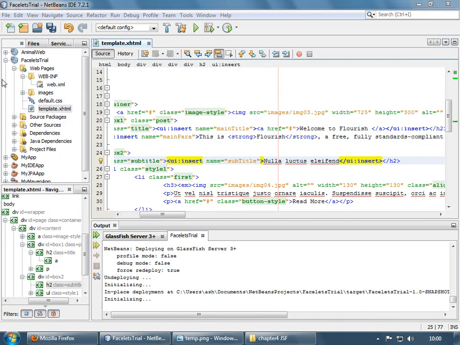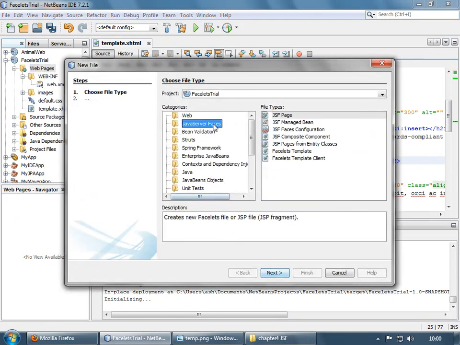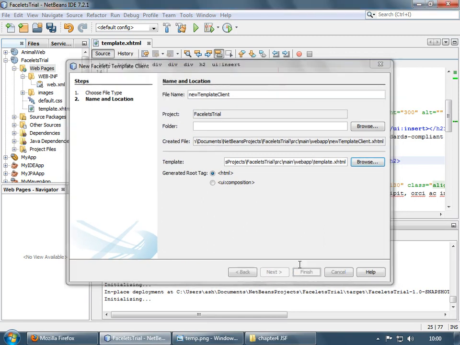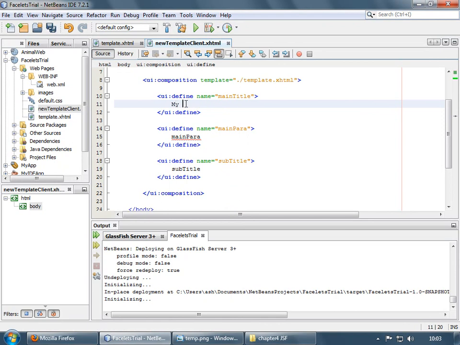Let's now create a client page for this template. So right click, new, and other, JavaServer Faces and Faces Template Client. Over here we'll select our template page, template, select file, and finish. So let's change this to my page 1 and paragraph. We'll type something over here and subtitle is my page 1 subtitle. Okay, and let's save this.